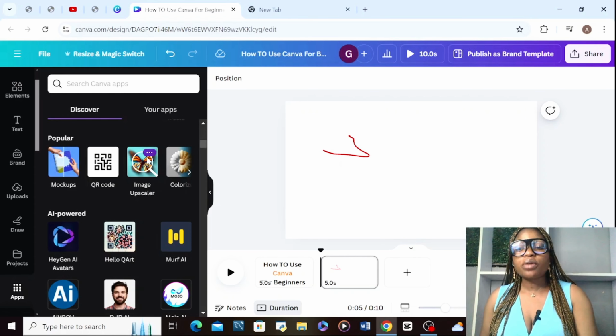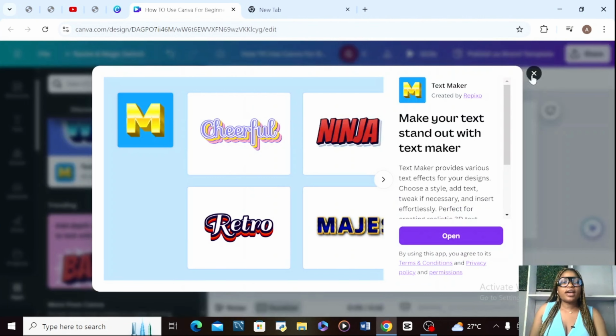Then this one is image upscale. Image upscale allows your low quality image to come up. In case the image you want to use is of low quality, with image upscale, you will be able to increase the quality of the image to suit the social media platform that you want to use it for. That is what image upscale does. The next one I have used here is this text maker. If you see my previous designs, my YouTube thumbnails from last week, all of the thumbnails were done with this text maker.